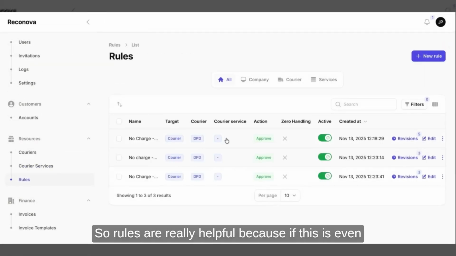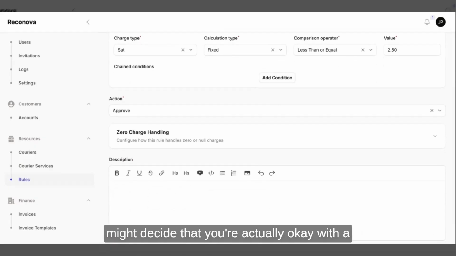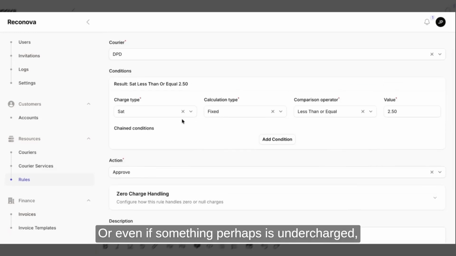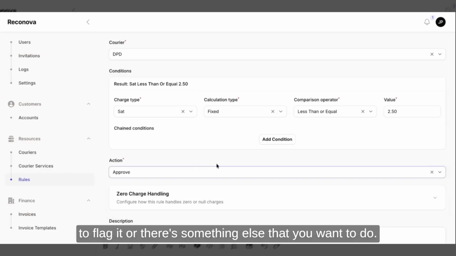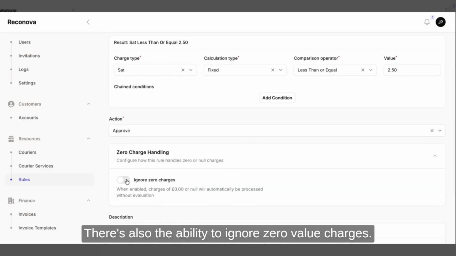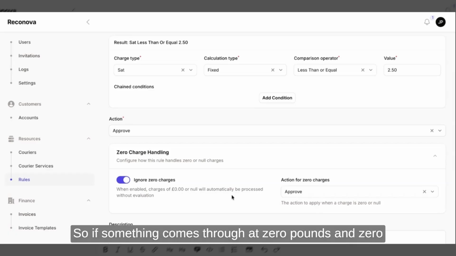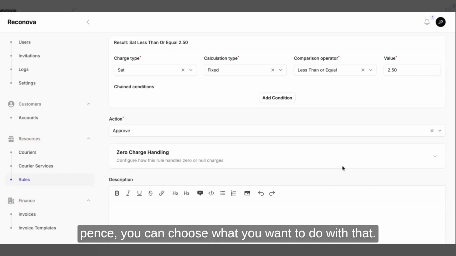So rules are really helpful because if this is even a penny out, it's going to flag it up to you. And you might decide that you're actually okay with a variance of a certain percentage or a certain amount. Or even if something perhaps is undercharged, you don't want to review that. You're quite happy to just approve that automatically and let it slide. Alternatively, you might decide that absolutely you need to flag it, or there's something else that you want to do. There's also the ability to ignore zero value charges. So if something comes through at £0 and 0 pence, you can choose what you want to do with that.